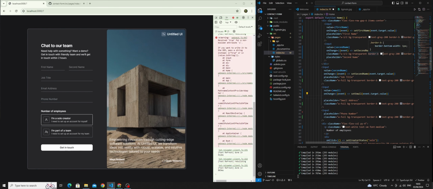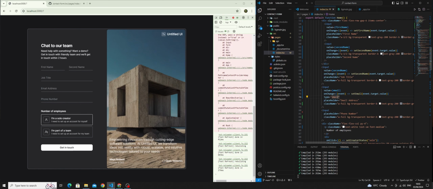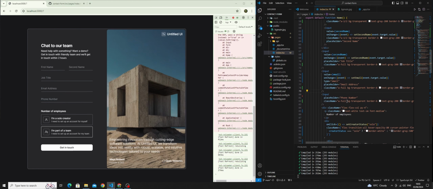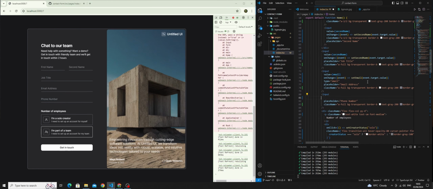So for the email, we want to actually give it a type because it's an email. So I'm just going to type in type email, which means only email addresses are going to be accepted by this. For example, I just type that in, and it says please include an email address, which is perfect. I have to actually include an email, a phone number.